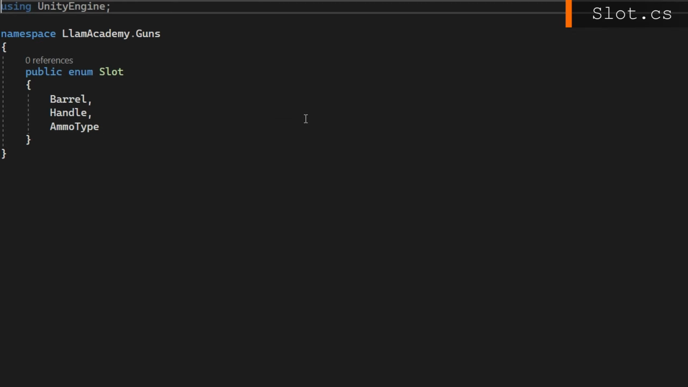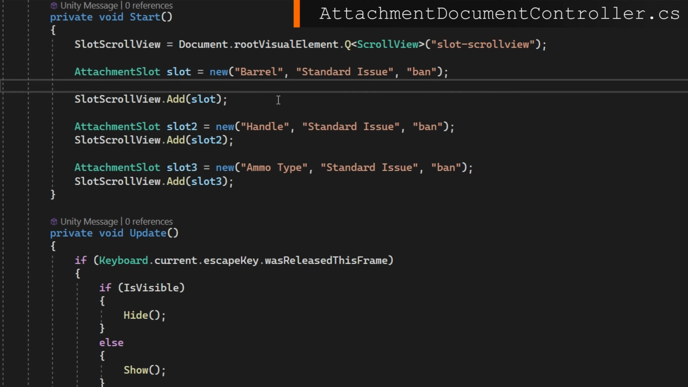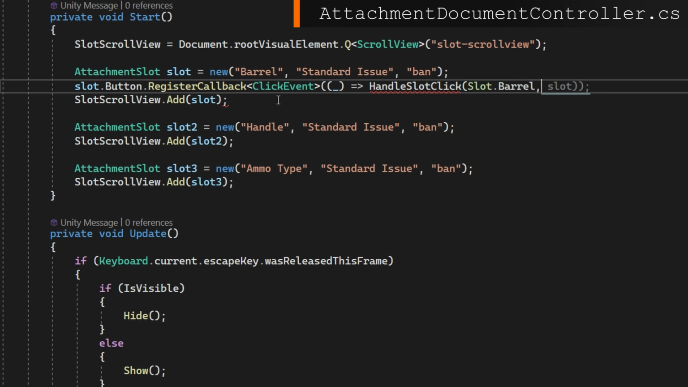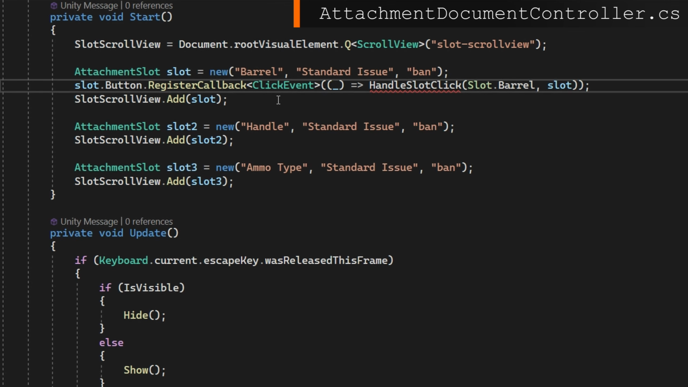And for each one of these slots that we've created, on start we want to register a callback of type click event to the button, which is that chevron right arrow button on the right side. Using UI Toolkit, this is how we can add handlers to any visual element. So slot.button.RegisterCallback of type ClickEvent. We're going to pass in a function here.